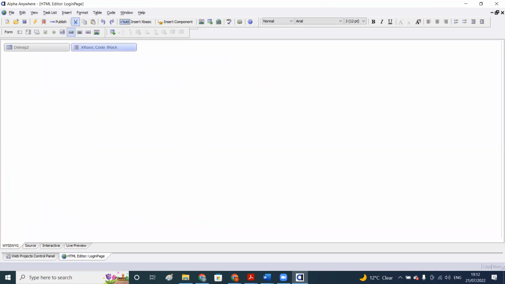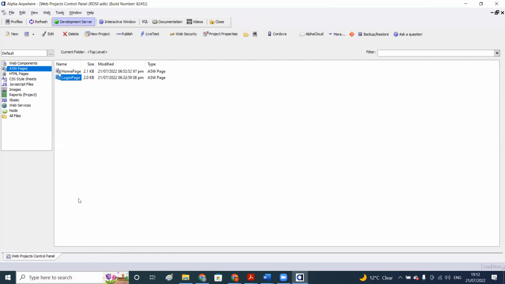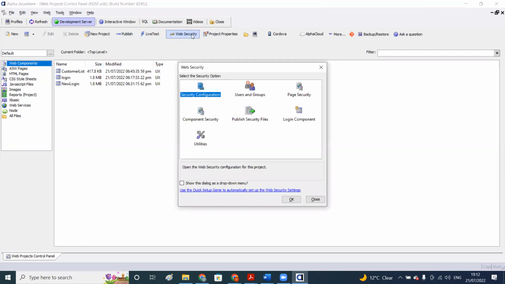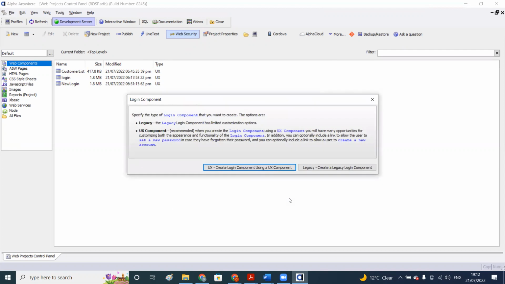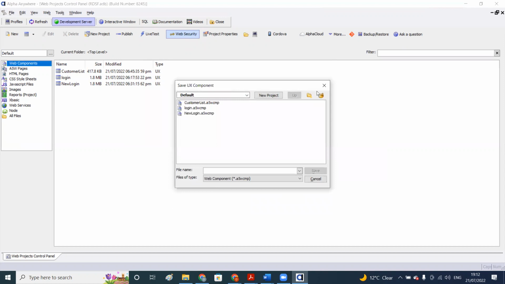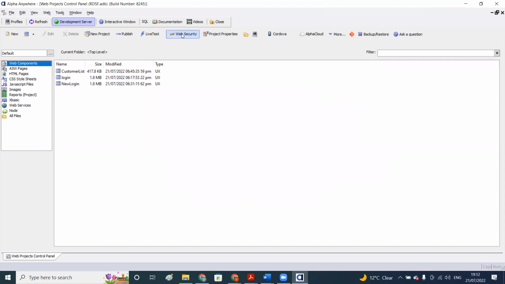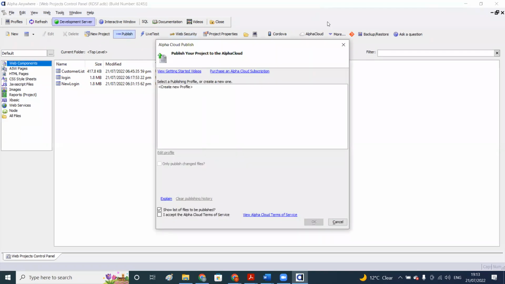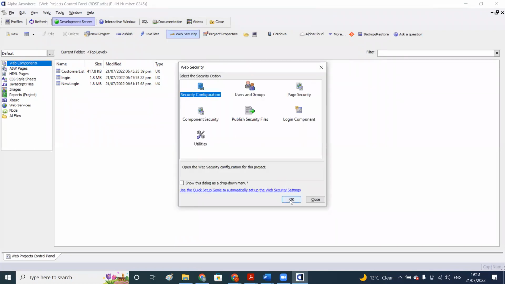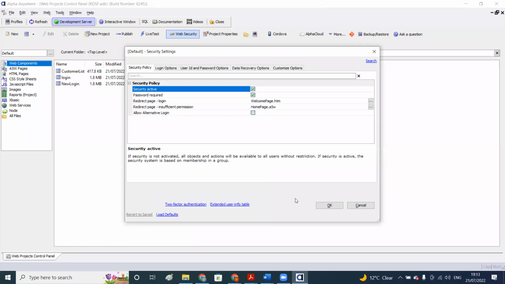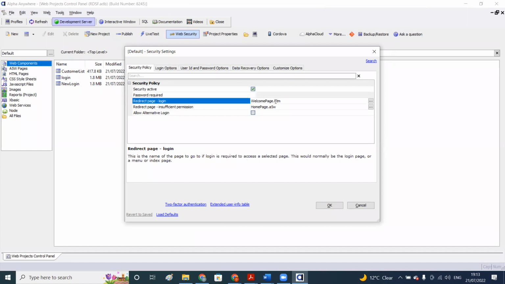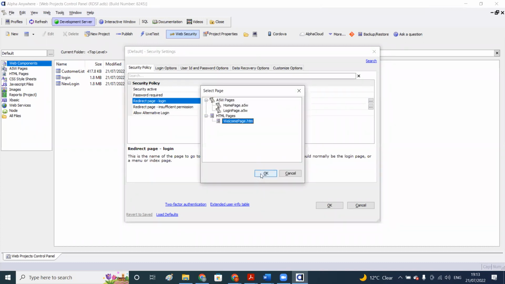This is new login on the, okay, this is on the login page, right? So we are using the new login, not the login control. So let's go back to our web security and see. So you should navigate to the welcome page. Okay, not on page.